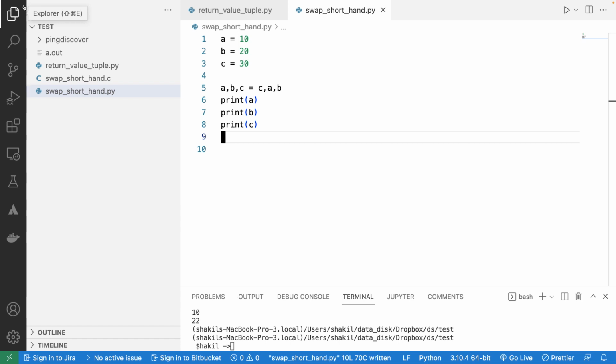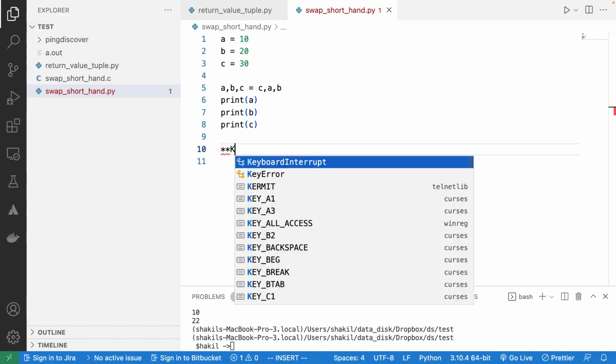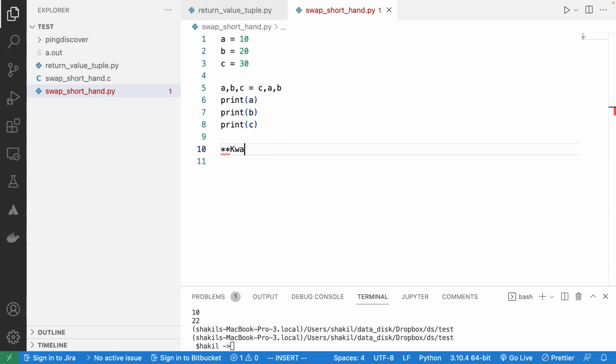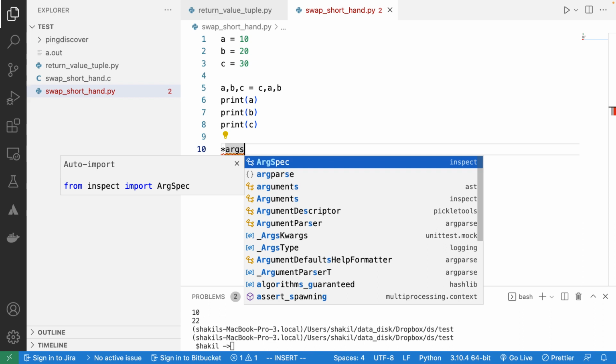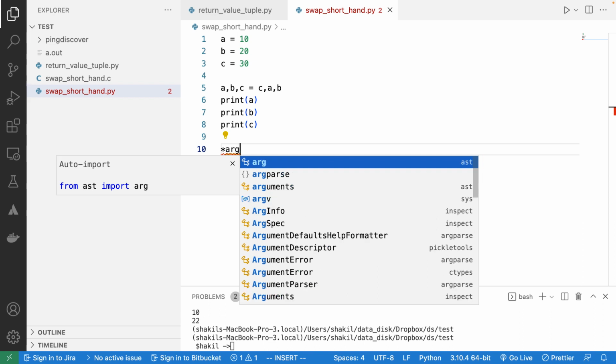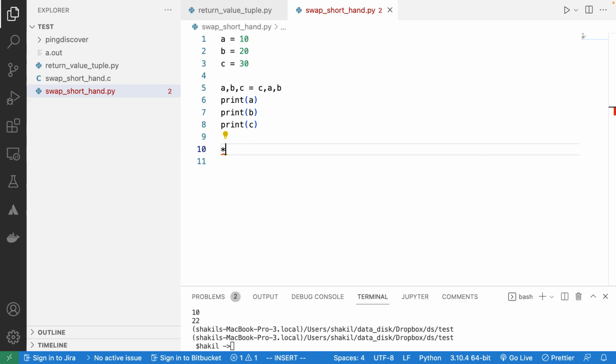In the past we have seen with the help of star or asterisk args and star star kwargs like this, we can pack and unpack variables. So it's like kwargs, and single star will be for args. This can have a different name. So we have seen packing and unpacking based on args and kwargs.